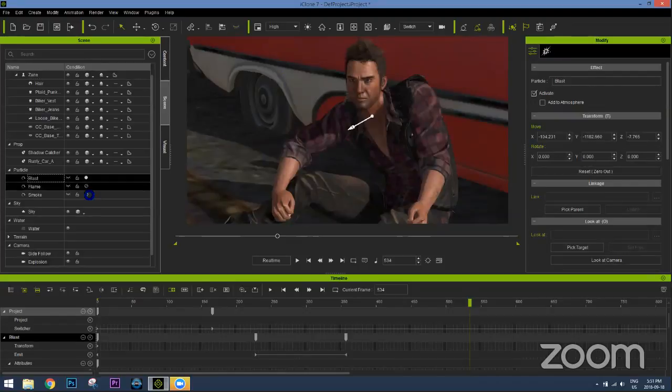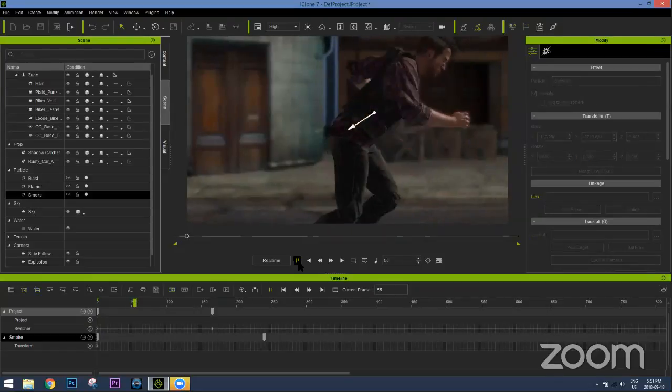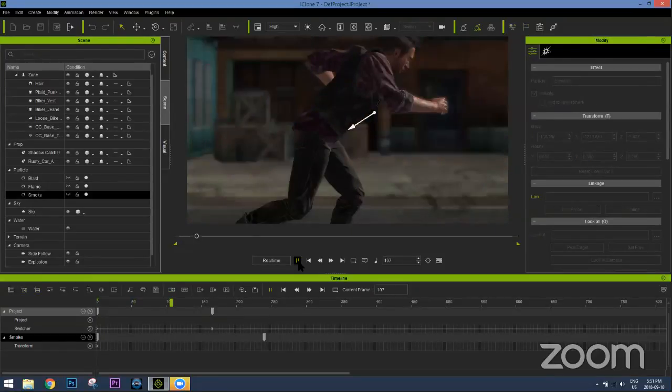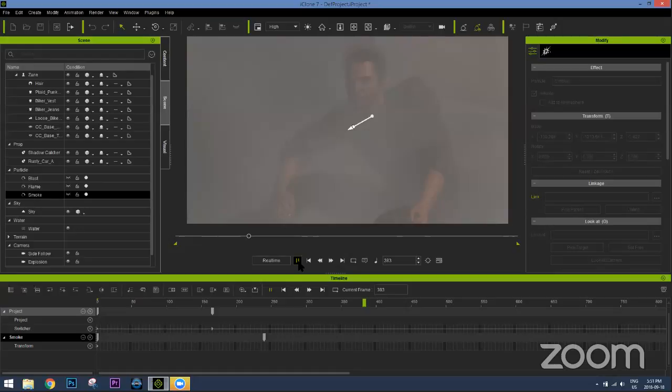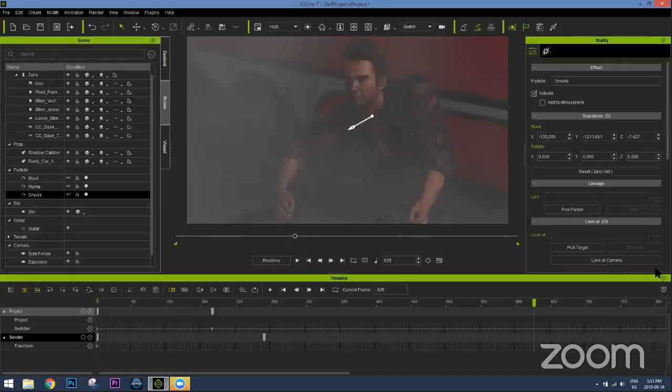So let's throw in the blast and activate all those effects again and play it back really quickly here. Okay, and then our character's kind of looking around through the smoke. Okay, so that's just another little tip that you can use with that directional puppet tool as well.